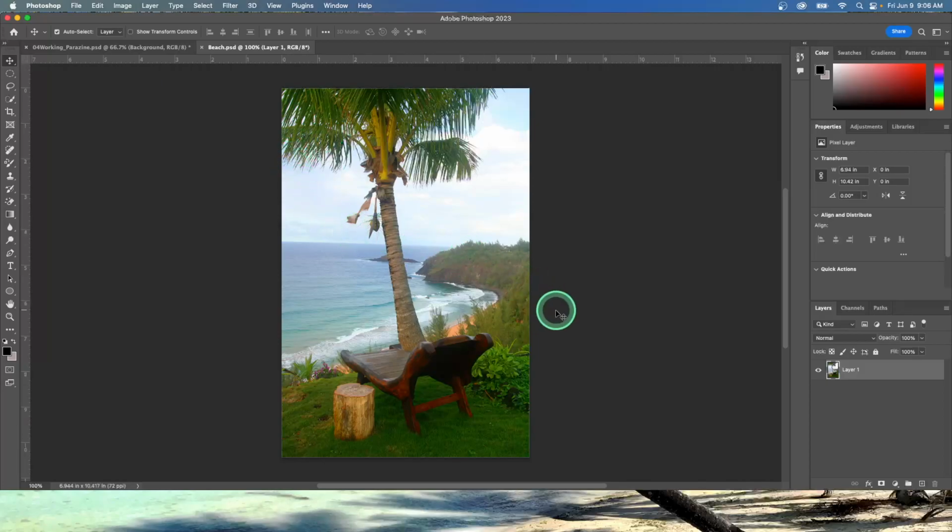First, we're going to give layer 1 a more descriptive name. So if you double click right there where it says layer 1, we're going to type beach. Press enter. So now we've renamed that layer as a beach layer. Keep that layer selected.